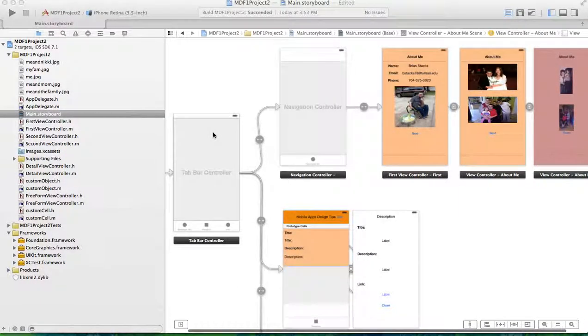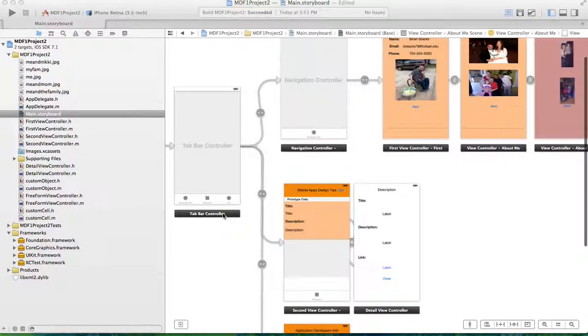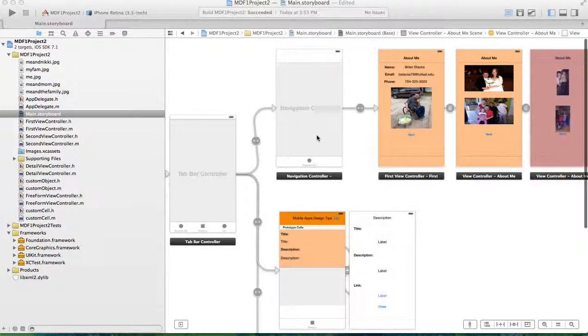This is a tab bar controller. This is the first view that gets loaded by the device. Then on the first view of that tab, I dropped a navigation controller, and this would actually be the first view you would see. It's this About Me section. You could hit next to go over to this screen.